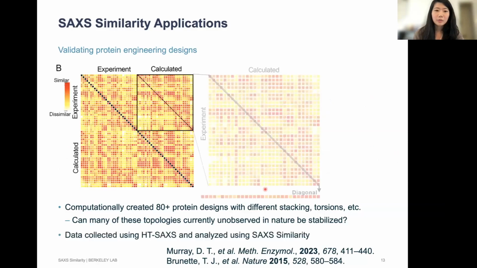So they used the high throughput SAXS platform and collected lots of different data and analyzed it using SAXS Similarity. So going over how to read this big heat map, this top left portion is comparing experimental data to experimental data, and the top right and the bottom left are comparing experimental data to calculated data. And then the bottom right would be comparing calculated data to calculated data.